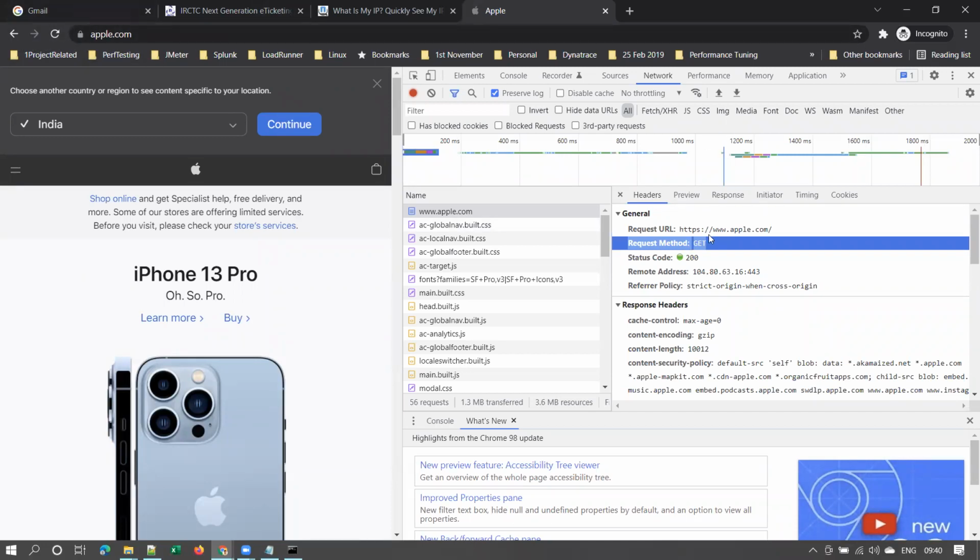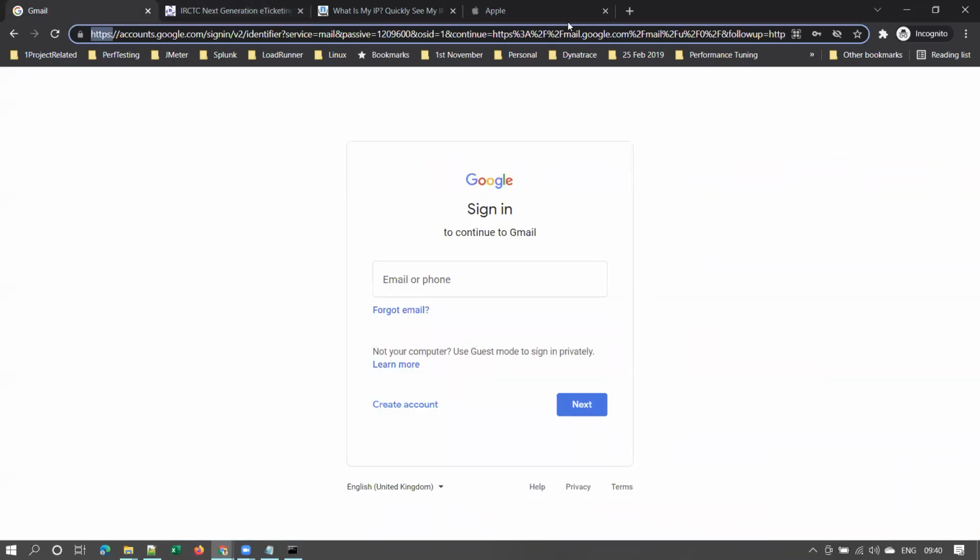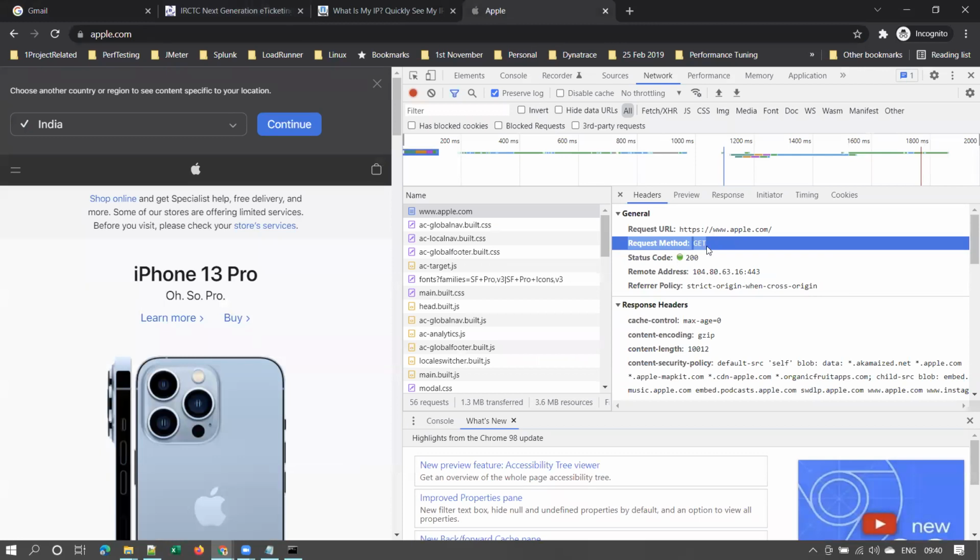Right? And if you log into an application, for example Gmail, IRCTC or any other application, that will be a POST request. And I will explain the difference between a GET and a POST request. It's a very important interview question. I will cover it in one session, and then we will start scripting. For now, remember that.